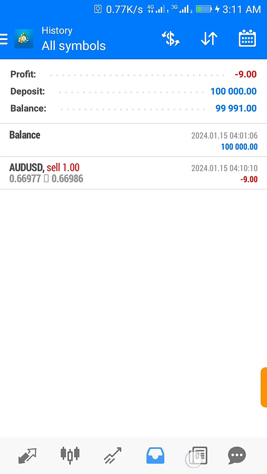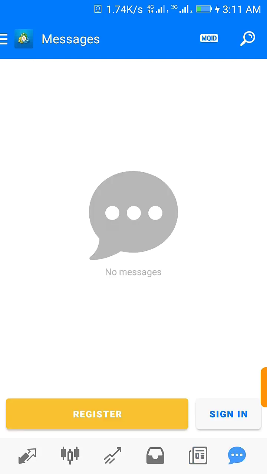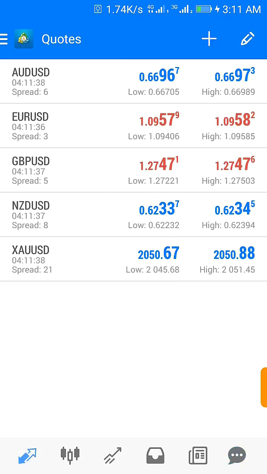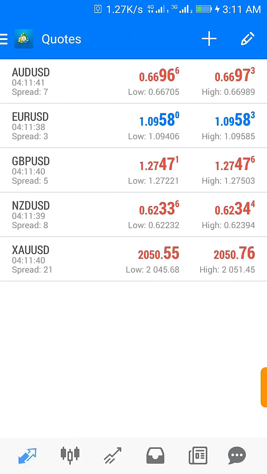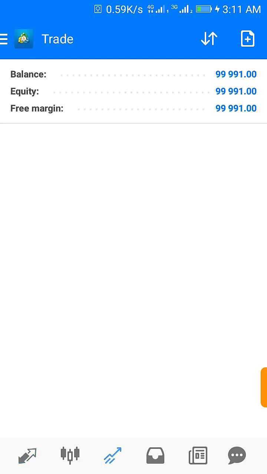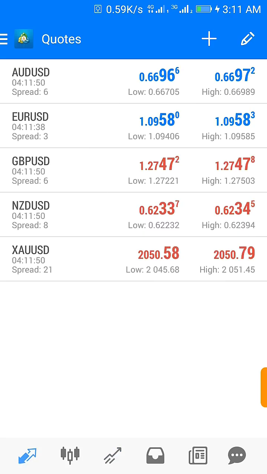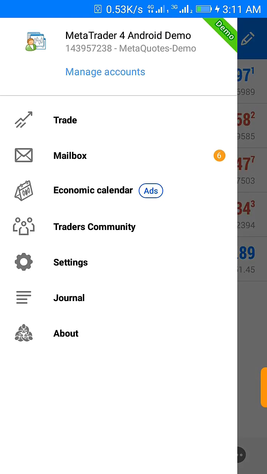Now for this section here that looks like a newspaper, if you click on it, it takes you to some news area. And then this one that looks like a message, just for some messages. So that is actually all about most of the features that you need for your MT4.